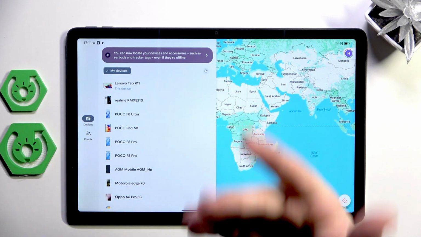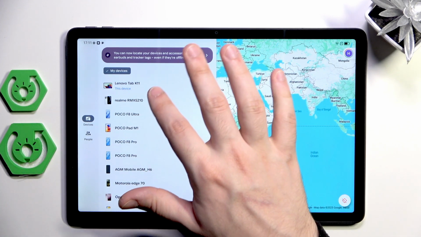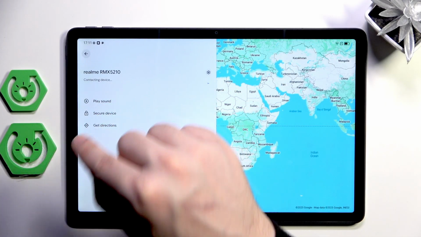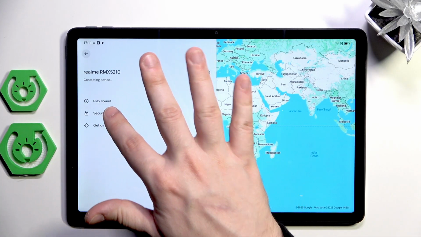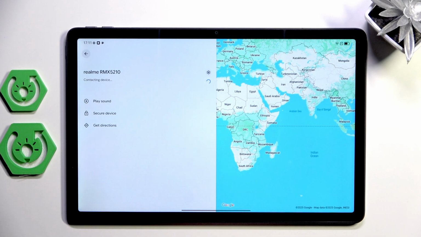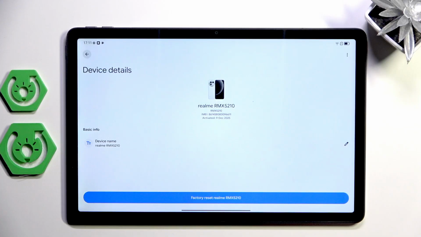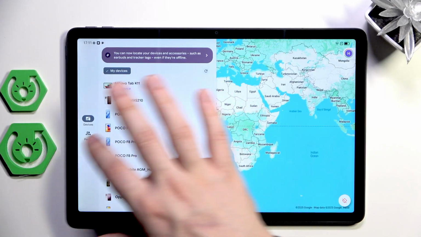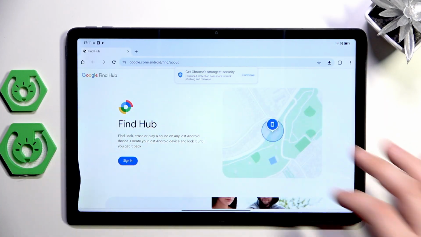Currently this option doesn't pop out because I'm using this device, so for example I'll show that on another device. We can remotely secure it. If you tap on that button, then you have to type your password and you'll be able to lock the screen of your device. And if you click on the settings button, you can even perform a factory reset, so the thief, that's an example of course, won't have access to your data. So that's how you can do it. Find Hub is a pretty useful thing. Alright, let's get back.